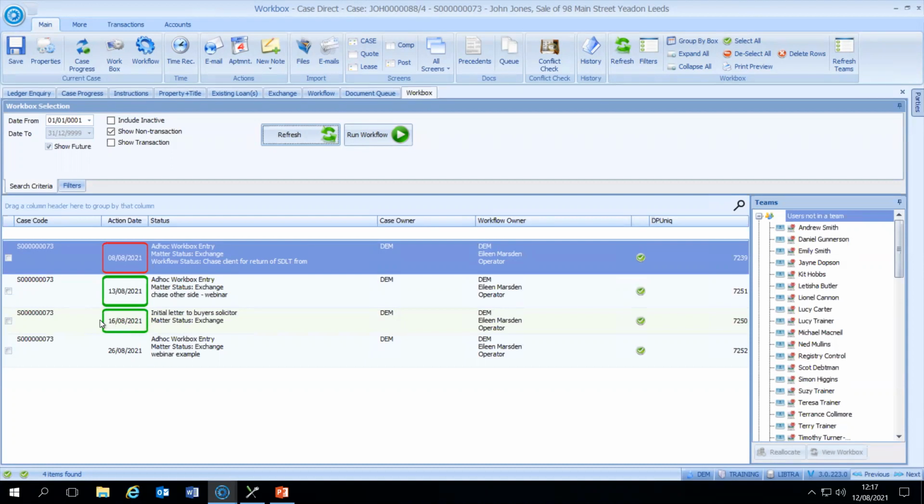I also set the ad hoc workbox again and the workflow that ran for the 26th of August. And the reason I did that was just so you could see that this doesn't have any color coding around it. And that's because it's outside of 7 days. It's not come into that. It's not within 7 days that you need to action it yet. So it's not yet classed as urgent.